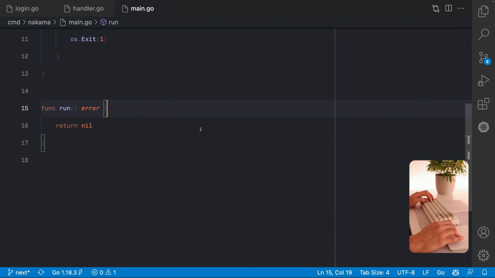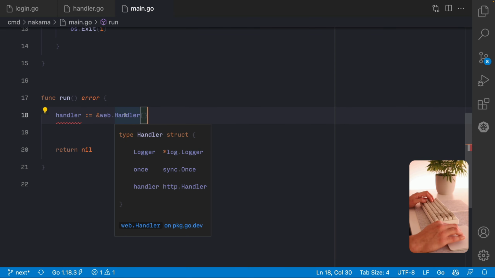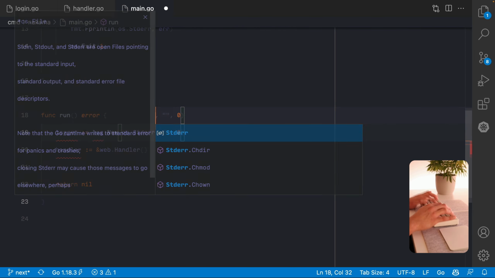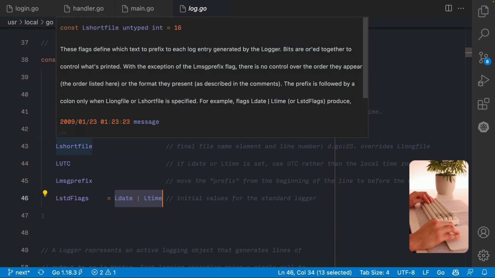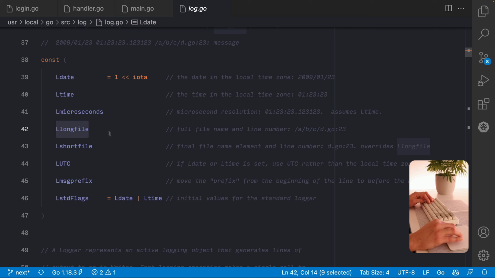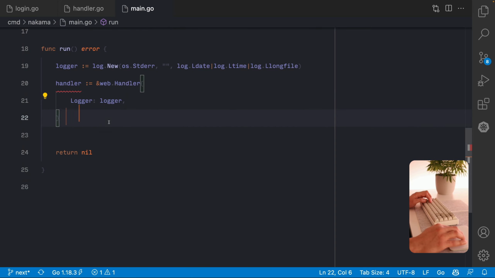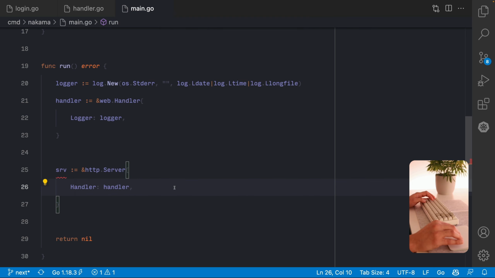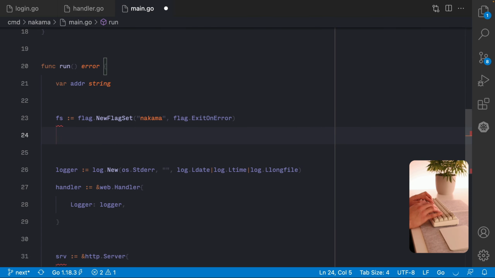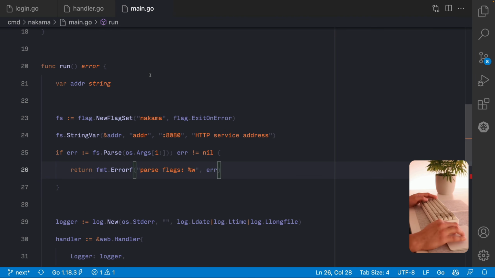All right, let's come here. So the only dependency for handler is the logger. So additional to the standard flags for the logger, we are gonna use the file name. That should be. Now we can create a server. And we can pass our handler. For the address, we are gonna take that from the flags.